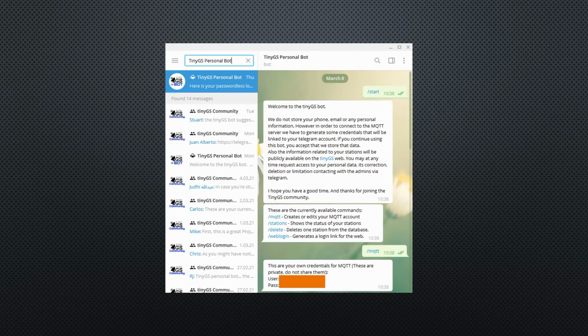The next step also can be used as a blueprint for other projects. The MQTT credentials are created using the Telegram app. In Telegram, you have to search for Tiny Personal Bot. It offers four options. The first option creates your MQTT credentials. The last one creates a private link to your user console.